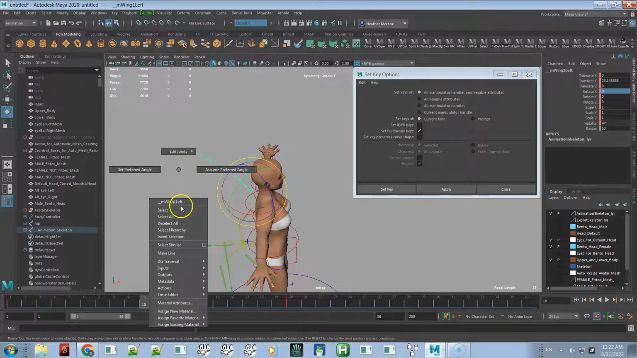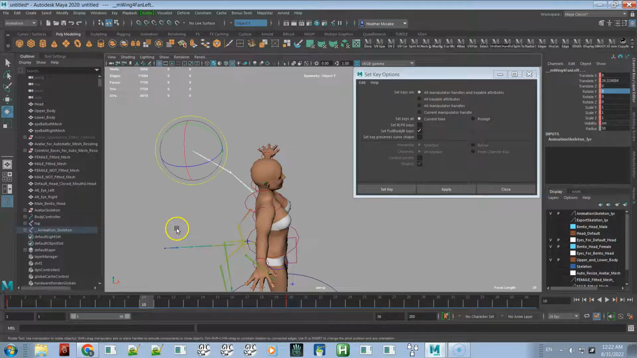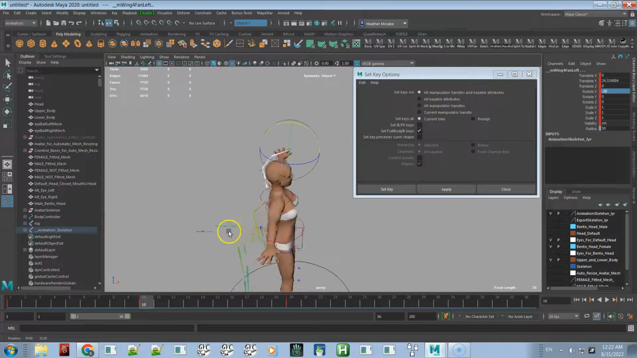Select that bone, select the hierarchy, and then on X we can, whoops, we want it to go this way, which is negative 30. So now they're both on 30, and you can hit apply again, and we've just applied it for those bones.